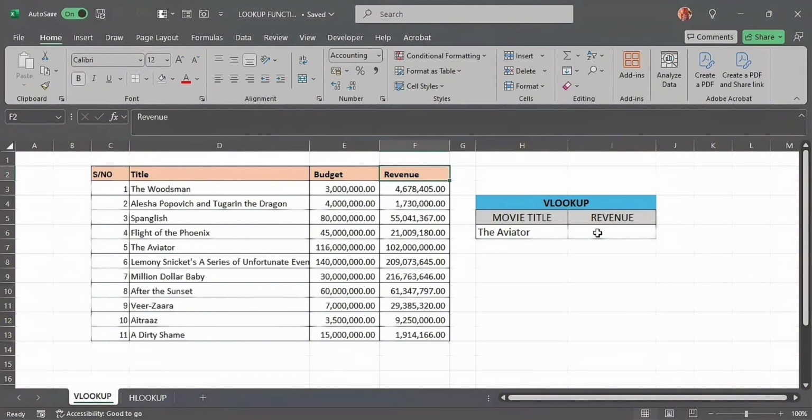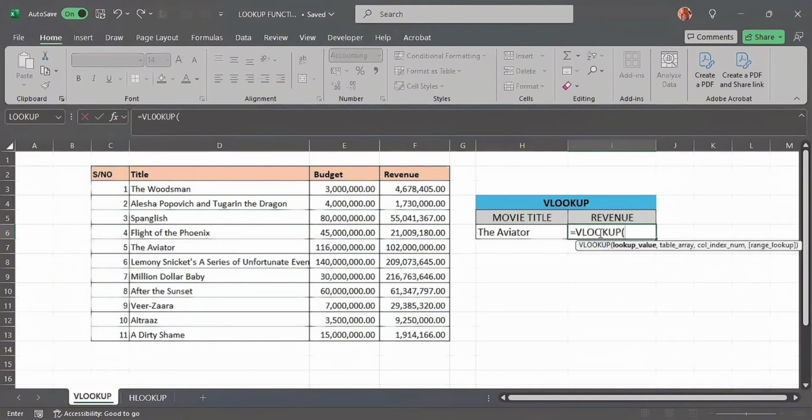So let's go ahead. So here, we have a movie title called Aviator, for instance. And we want to look for the corresponding revenue for that movie. So what do we do? We can deploy our VLOOKUP. So you simply type in the formula. So we have equal VLOOKUP. Excel is asking you what is the lookup value. Let's just click the cell because that is where the title of the movie is.